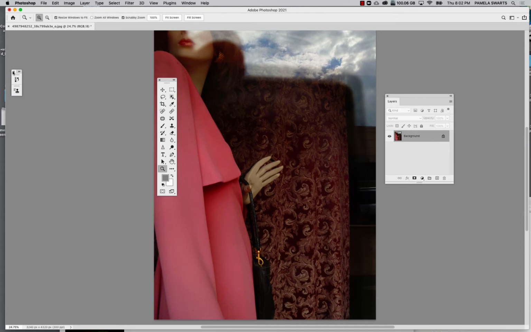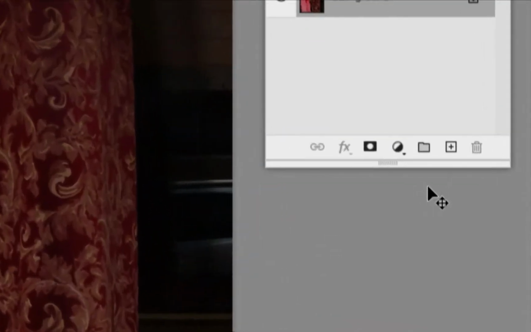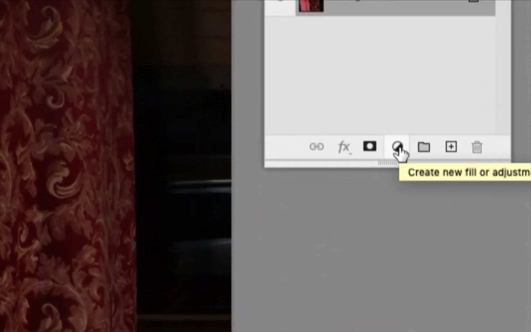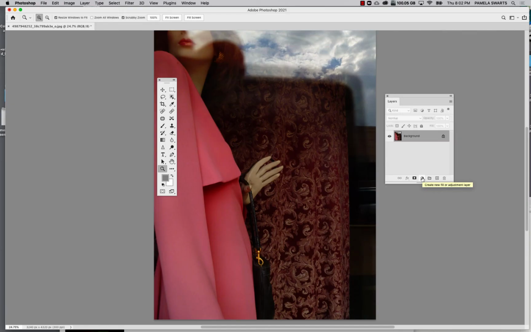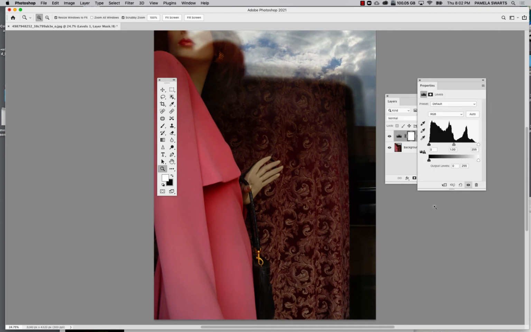So you want your layers up, and then in the bottom of your layers, you see this circle that is half black, half white. Click on it, and we're going to do some adjustment layers. So first you want to look at your histogram, and you can use Levels or Curves. Let's go to Levels first.